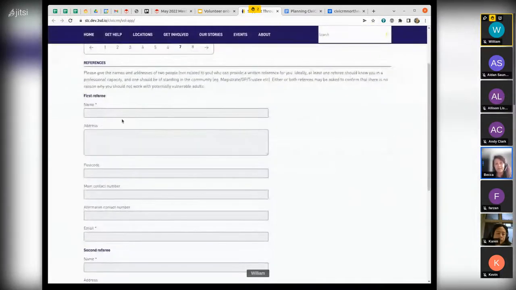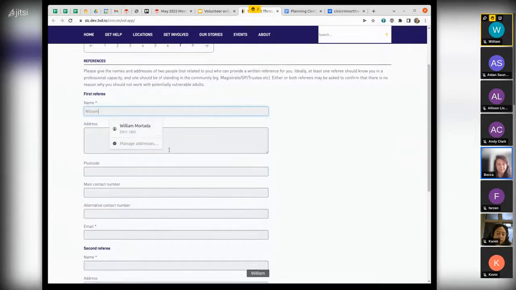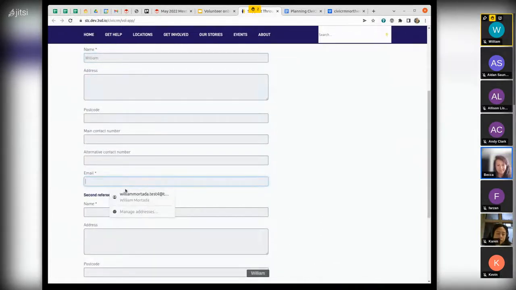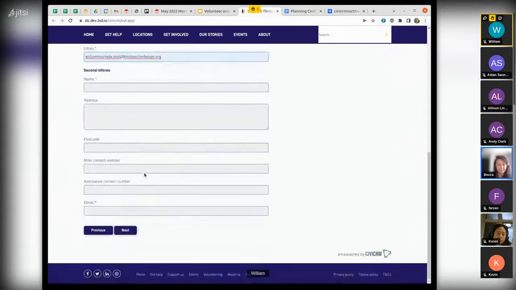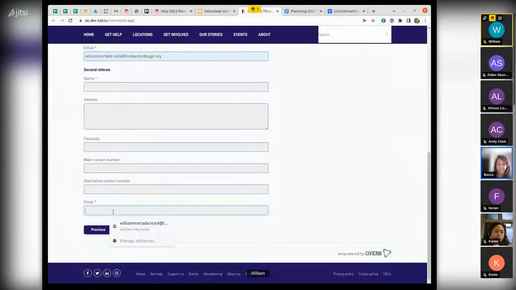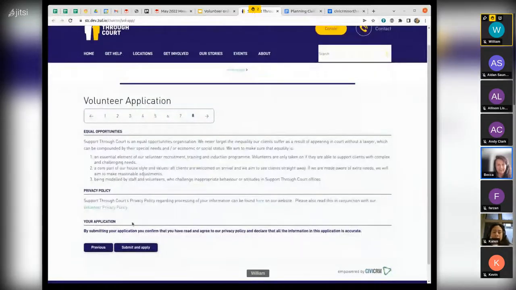And this is then about references required. Just anything would be great. You do need a name. And then that's the last step. If we couldn't submit it, only because this is our dev site, that'd be great. But that's the final step.